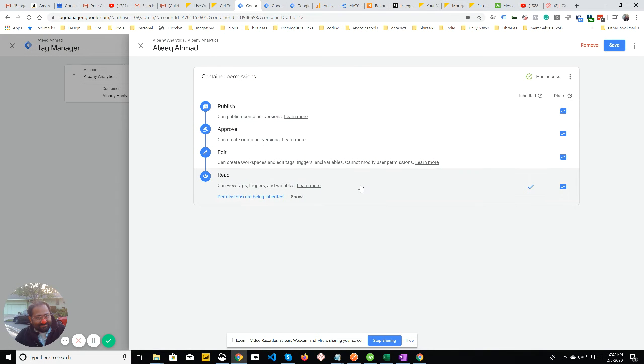I have read, which means you can view triggers, tags, and variables, but you can just view them, do nothing else really. Edit, you can add them. You can even add workspaces. I advise against it very strongly unless you have a QA, a dev, and a production environment. Otherwise, just use one workspace. It's fine. Everybody can work with it.